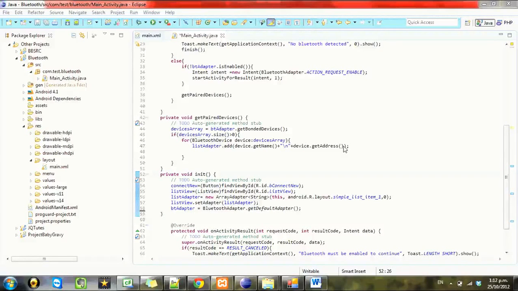Decided that instead of just connecting to paired devices, we're going to look up for new devices, and if they are paired, we'll just put a wee check mark next to them or something. You'll see what I mean in a sec. But we're going to have to change this list adapter to something else. So we'll call it paired devices. We'll just make it a string of the name.